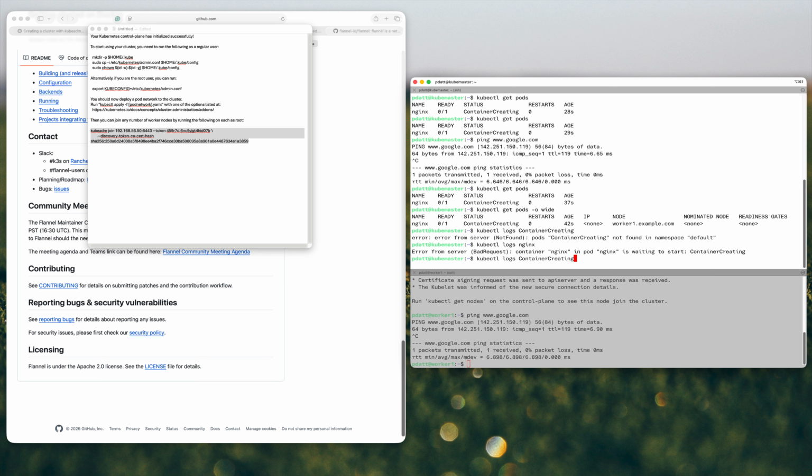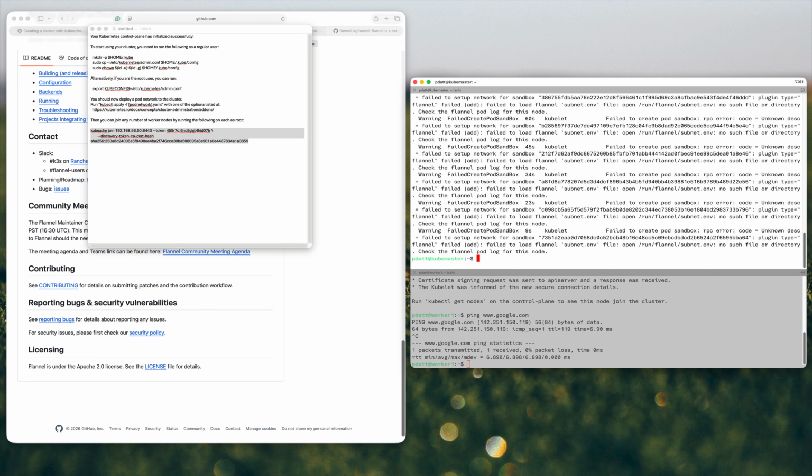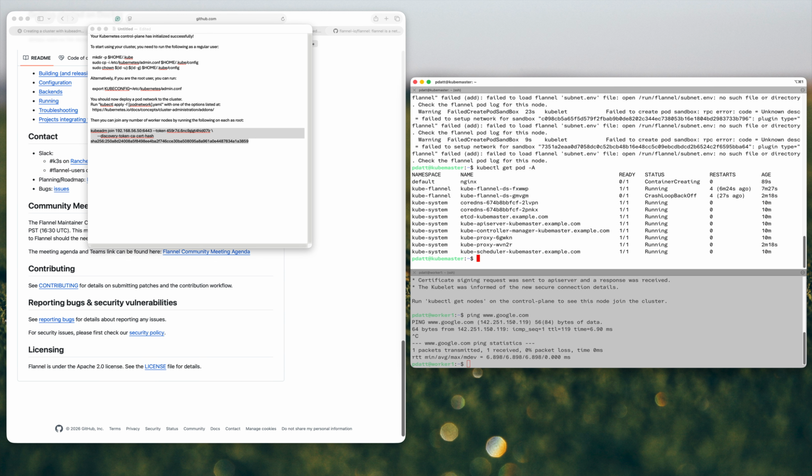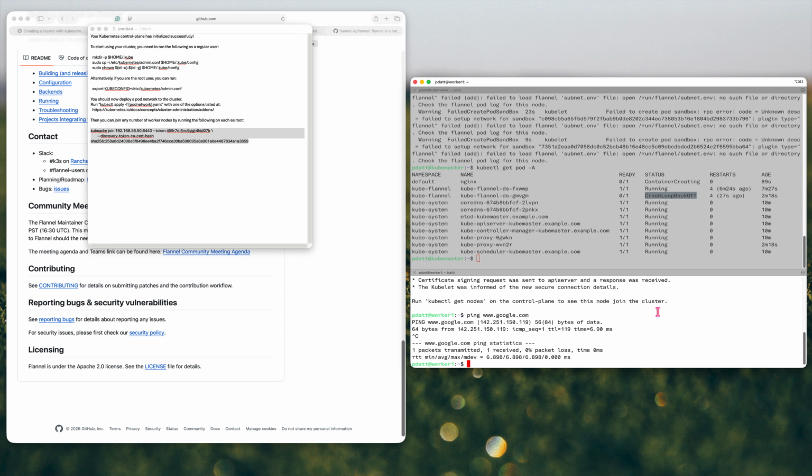It says it's waiting. Why is it waiting now? Okay. Failed to set up network for sandbox. Plugin type flannel failed to load flannel subnet environment. Okay. It's still showing some kind of flannel error, but ideally it should not have because our... okay. Oh, it's because we did not run the modprobe here. Modprobe here.